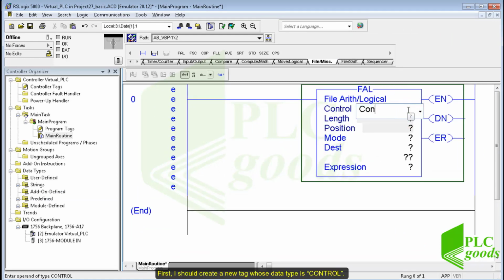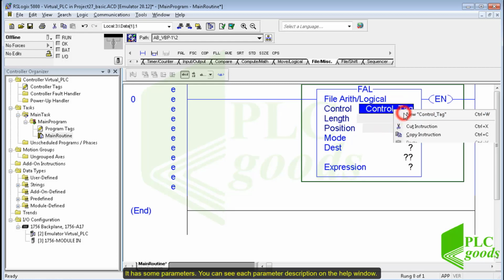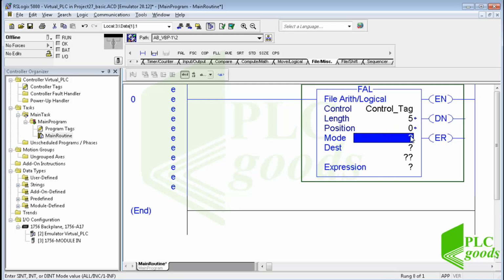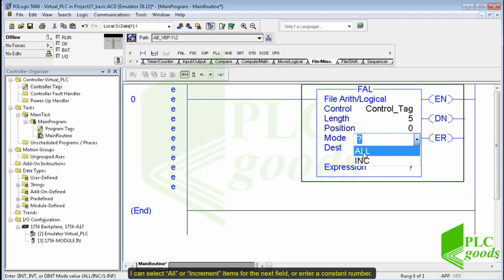First, I should create a new tag whose data type is control. It has some parameters. You can see each parameter description on the help window. Then I need to determine how many elements in an array must be manipulated. The next parameter displays the current position in an array. By default, its value is 0. I can select ALL or increment items for the next field or enter a constant number. Let me select the increment mode. I will explain the other states later.